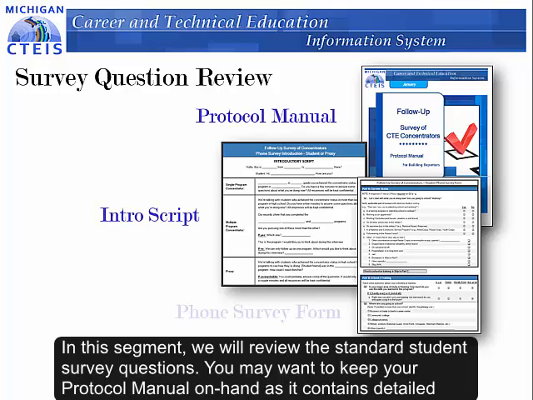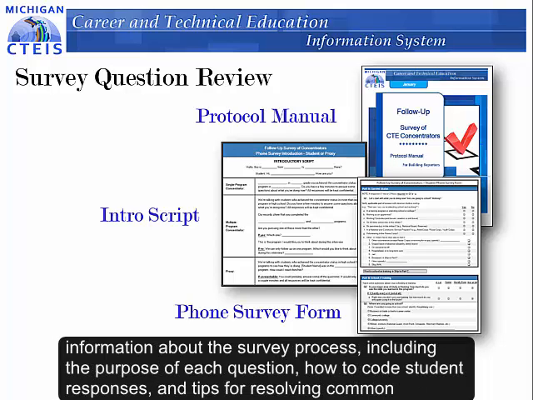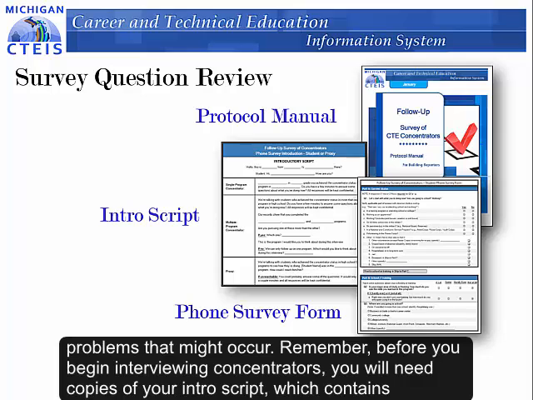In this segment, we will review the standard student survey questions. You may want to keep your protocol manual on hand as it contains detailed information about the survey process, including the purpose of each question, how to code student responses, and tips for resolving common problems that might occur.